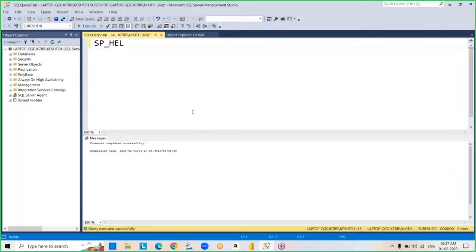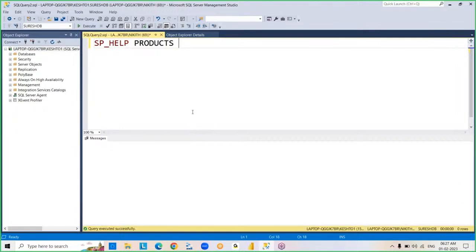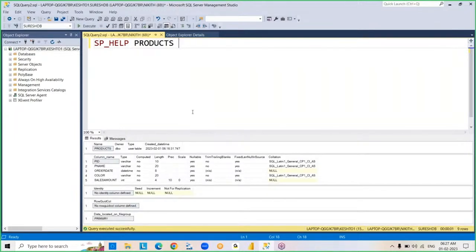Now the only thing is we have to check whether the table structure was deleted or not. See this. The table structure is not deleted. The structure is still there. Please check it.